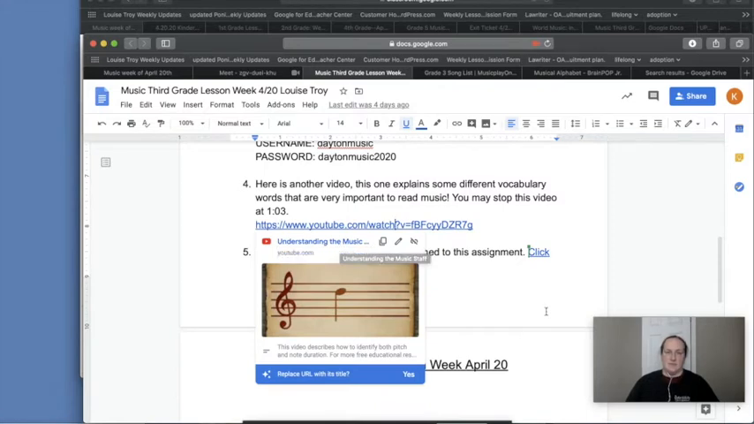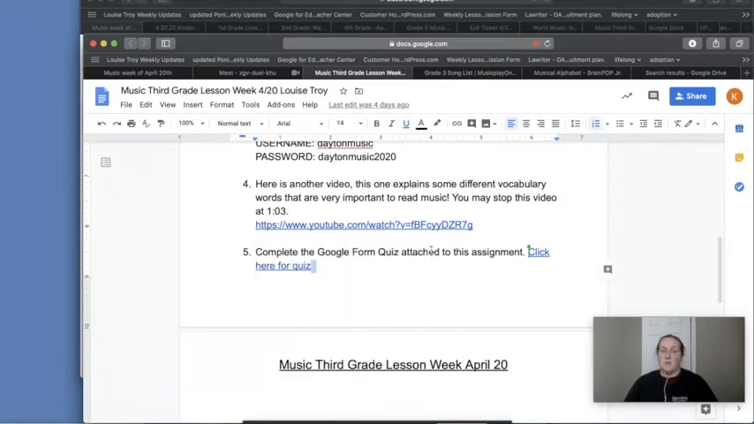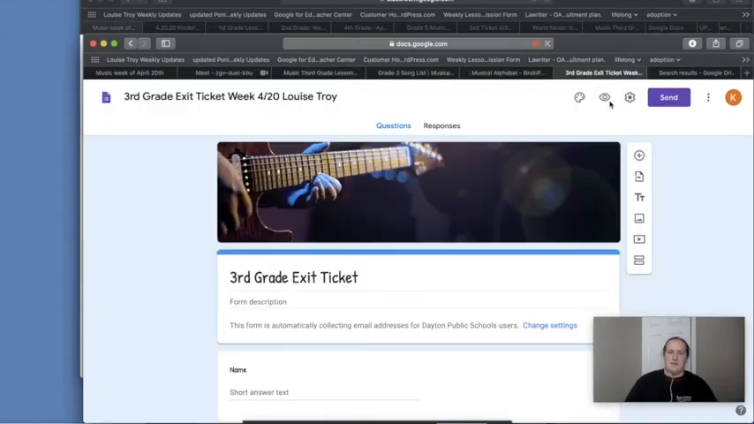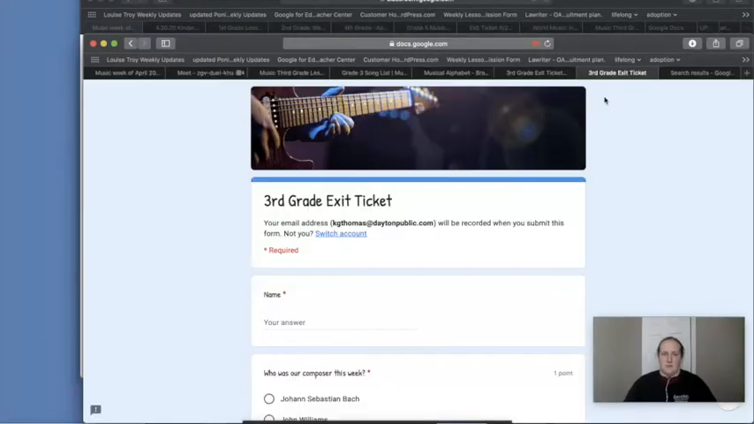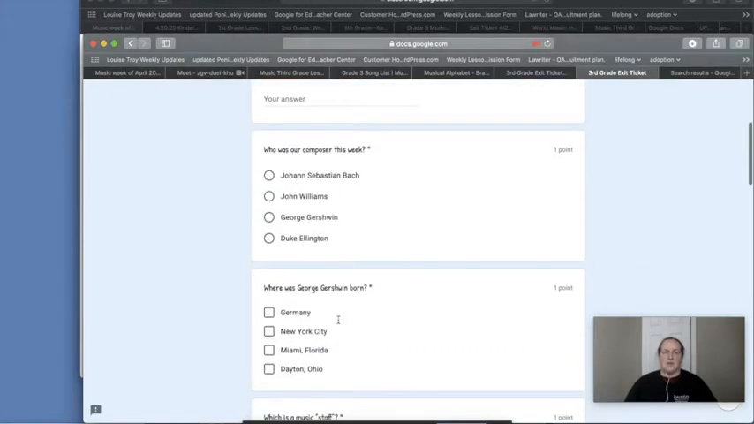Finally, there's a Google Form quiz. That is the exit ticket. Remember, you need to do the exit ticket to receive credit for having done your assignments. So I click here. Click again. You're going to type in your name. You're going to fill out who was our composer this week and click one of the options.